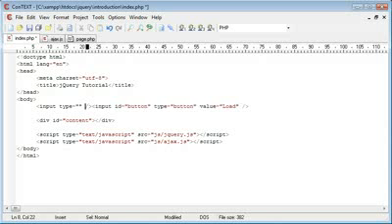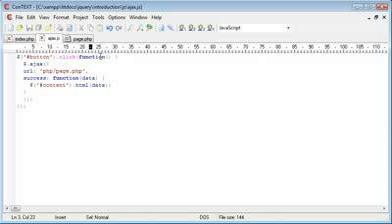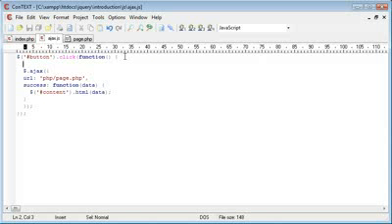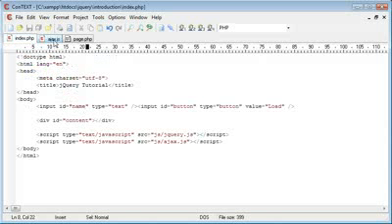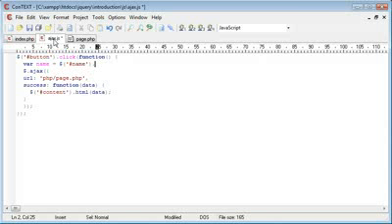So the input type is text, and we need to give this an ID of, let's just say, name. So now inside ajax.js we need to actually grab the value of this field before we pass it to page.php. So I'm going to create a new variable called name, and this is going to be equal to, using a selector to select the name here, name.val. So we are essentially putting the value of this text field into this name variable.